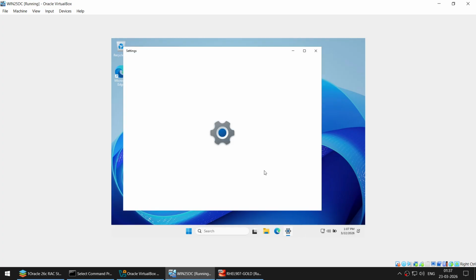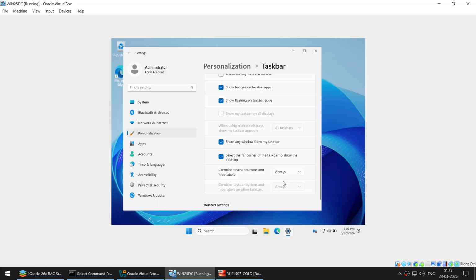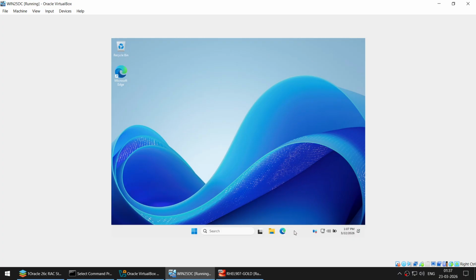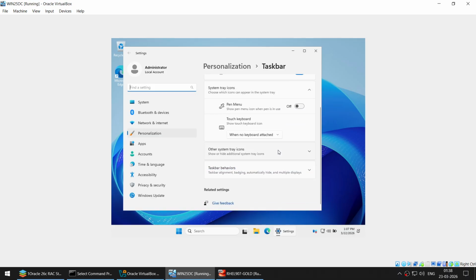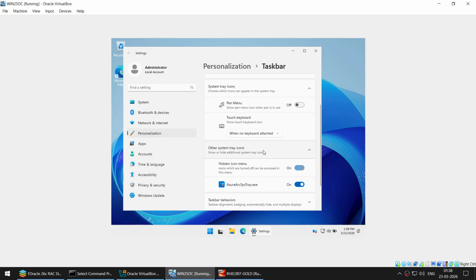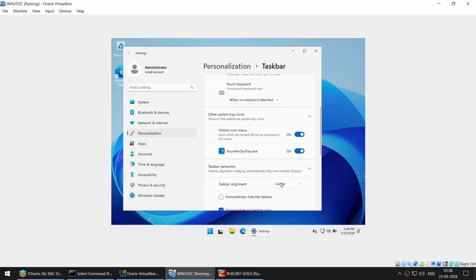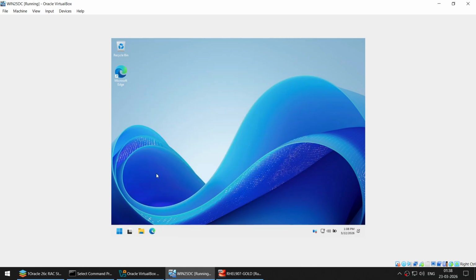That's all good. I don't like the taskbar icons in the center, so I'm going to change it to left and say don't combine. I said left, I don't know why it did not take it. I don't need the search box either, I'll change it to hide. We said center, it did not take it. That's all good.